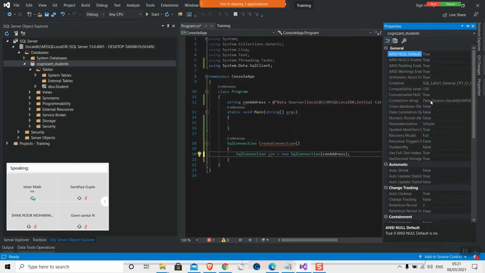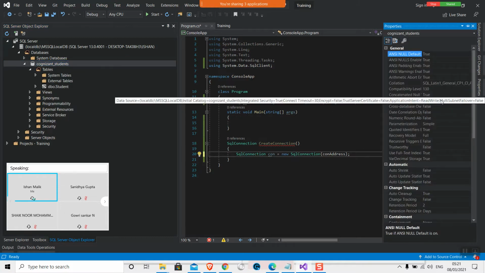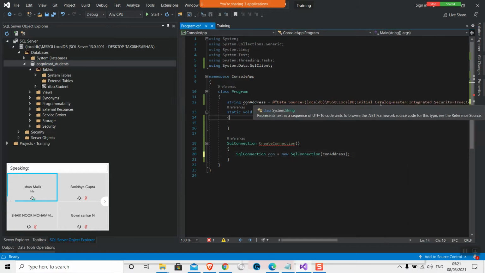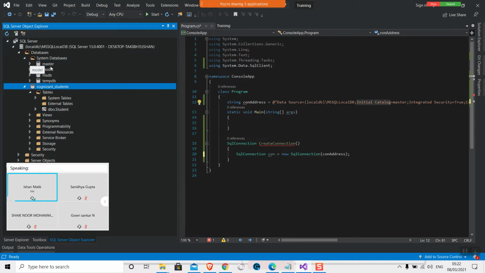Suppose if you want to connect to this database as well, what you can do is right click on the database, find the properties, and here as well you can get a connection string. So you can see that here the initial catalog needs to be set. Right now you will connect to the master table, the system's master table. But we have created a table cognizant_students.